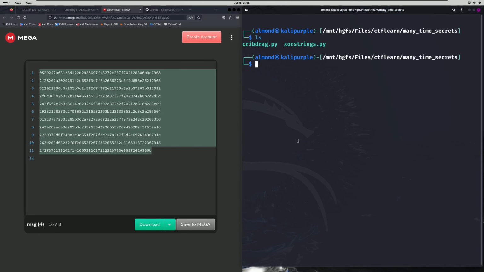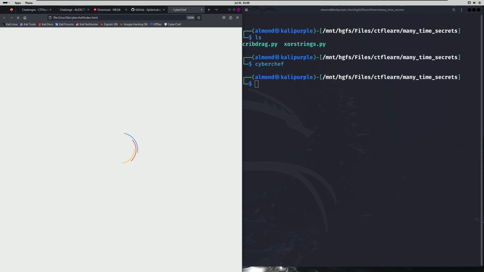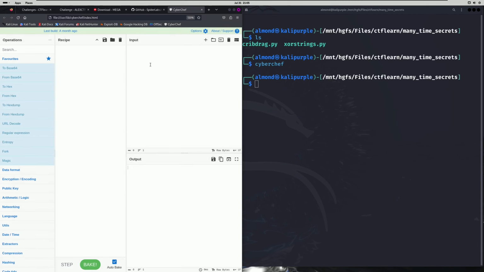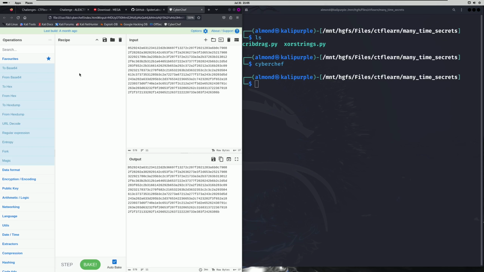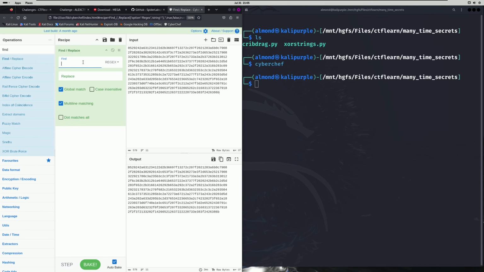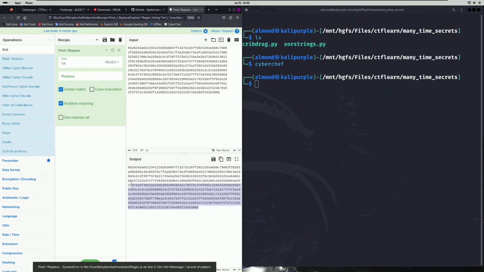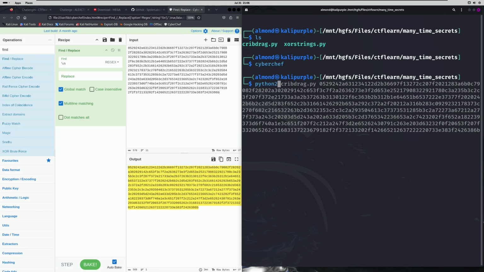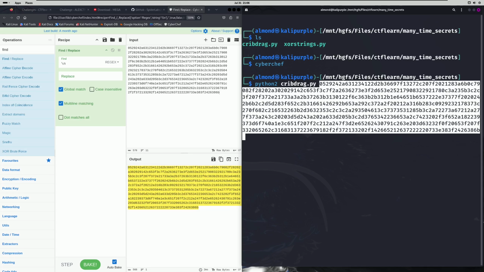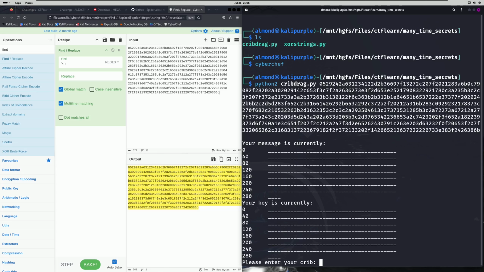So now that we know what tool we're going to be using to crack this, let's take our ciphertexts here and open up CyberChef. We're going to paste those strings in here, and then do a find and replace, replacing all the new lines with nothing. That way our ciphertext is all on one line. Then we're going to run the tool. Make sure you run it with Python 2, as it is a Python 2 script, and paste your full string of ciphertext as the argument for the script. Press enter, and now we can begin.